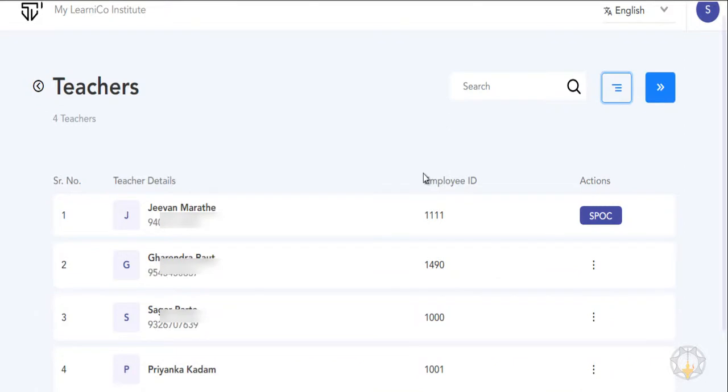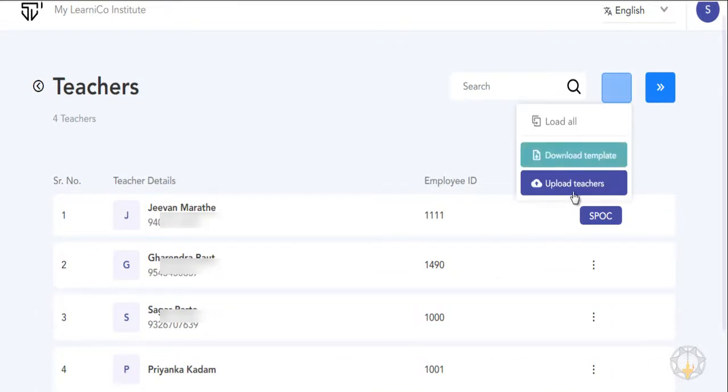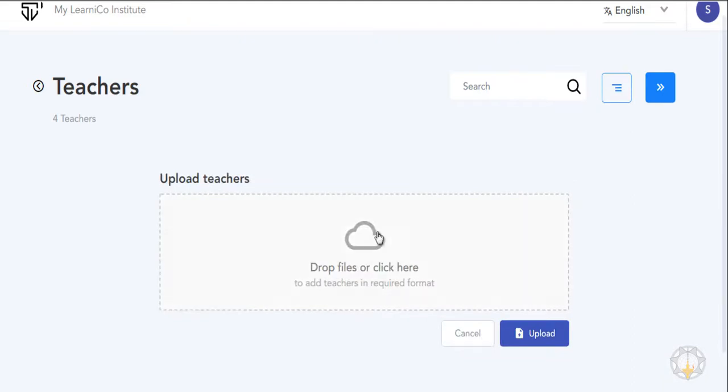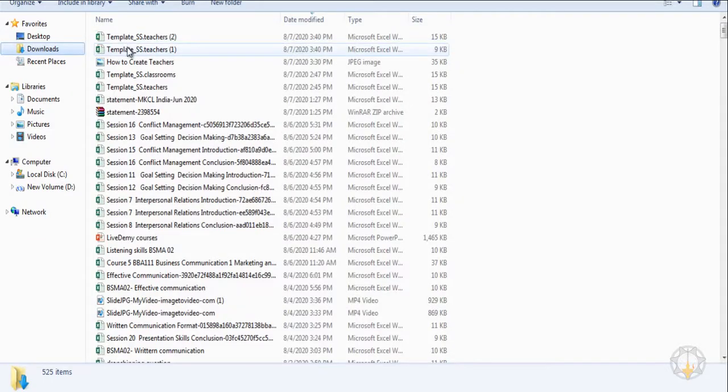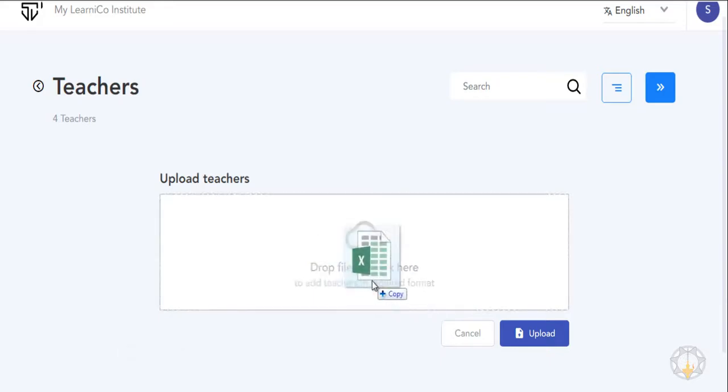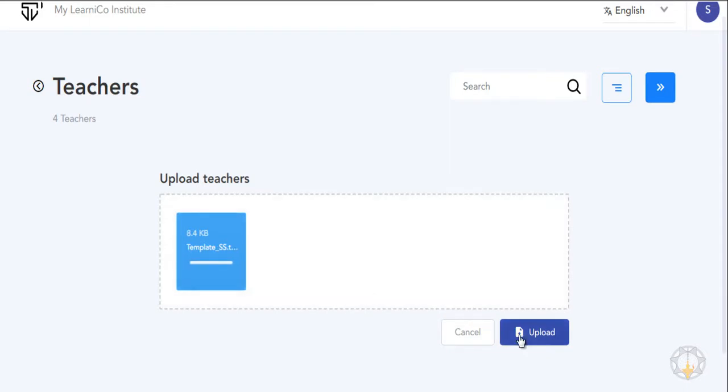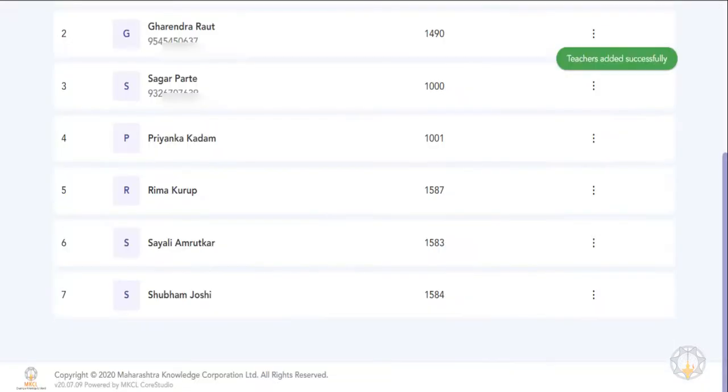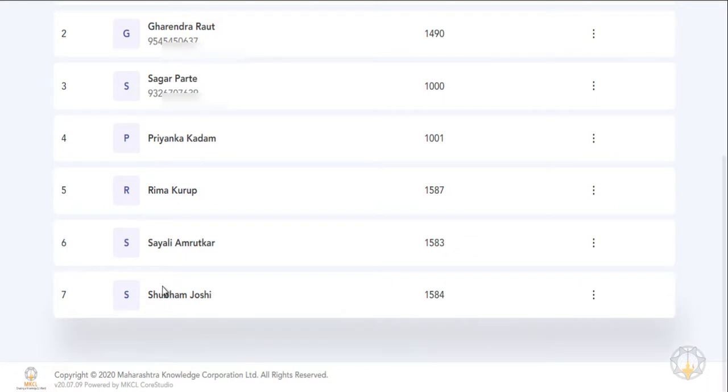Again go to LearniCo and click on the Option tab. This time we have to click on the Upload Teacher option and upload the Excel sheet that we have saved. Click on Upload. Now you can see the names of the 3 teachers which we have added.